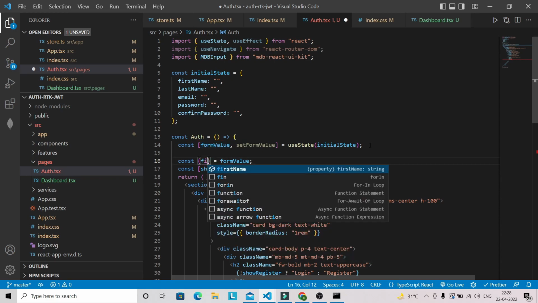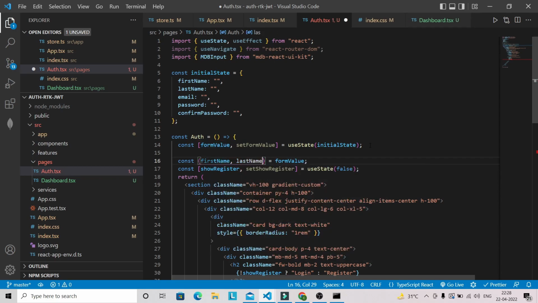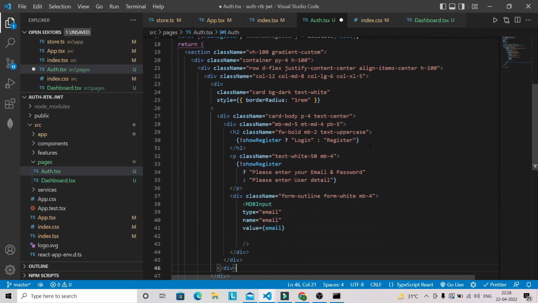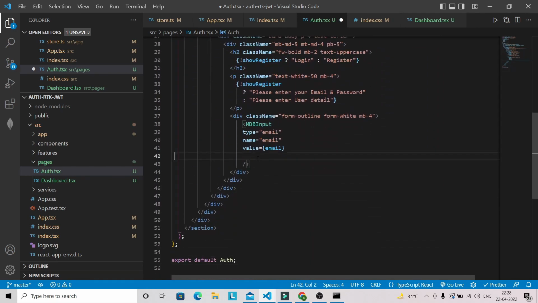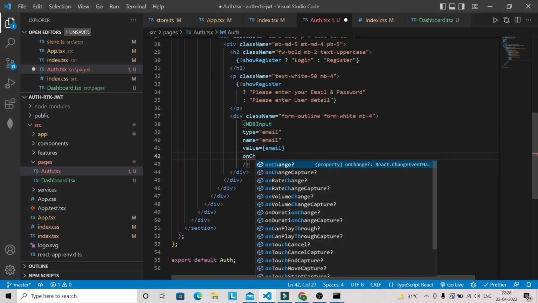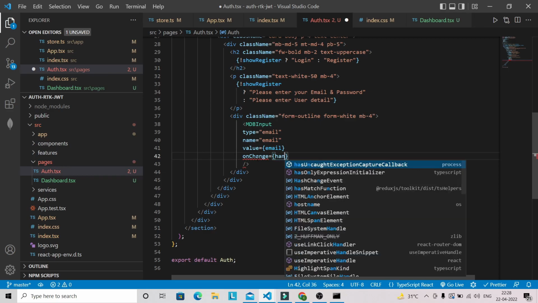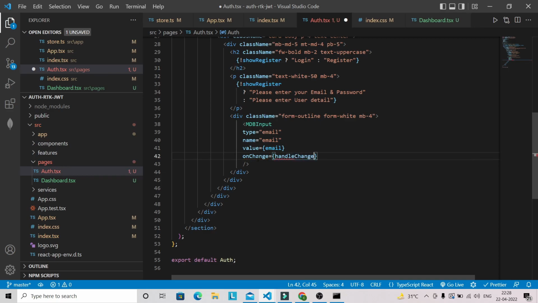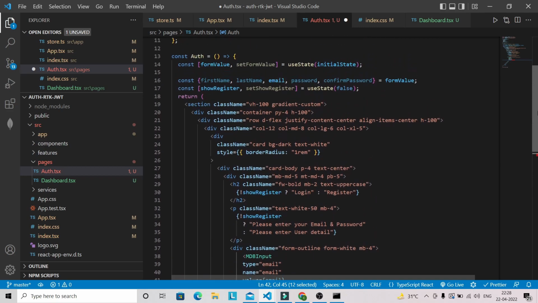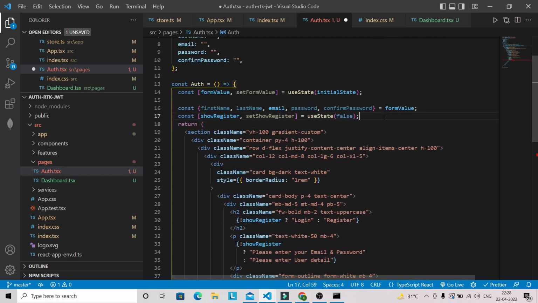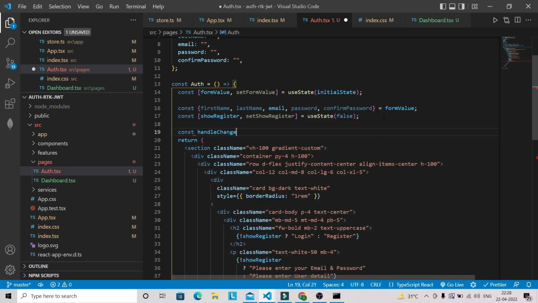So it will be first name, last name, email, password, and confirm password. Okay, so email we have already used. After that we're going to have an onChange method. Okay, so let's give it handleChange. Okay, and let's define this method outside, otherwise we will get an error message.